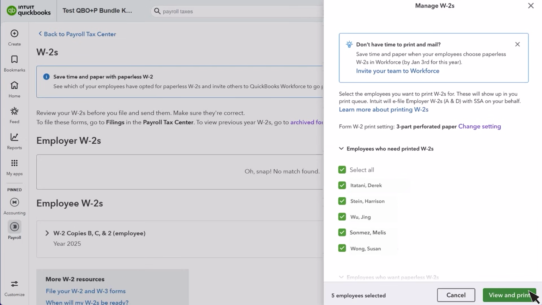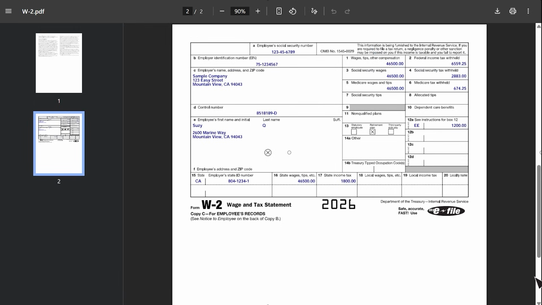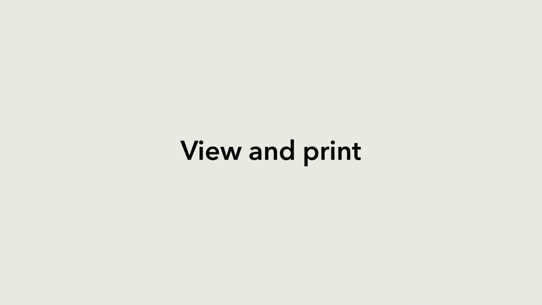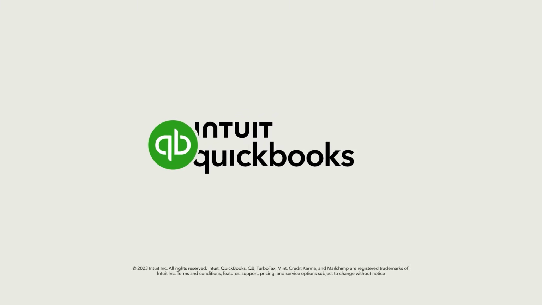When you're ready to print, select View and Print. Your W-2s will open as a PDF. Select Print. Great work! You've successfully printed your W-2s. Don't forget, if you are sending copies of W-2s to your employees, they must be postmarked by January 31st.